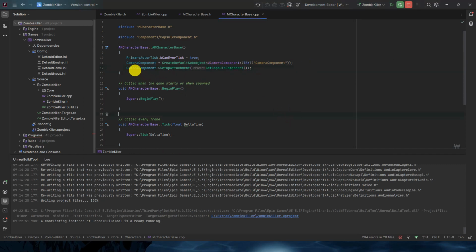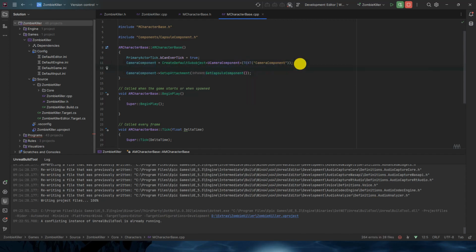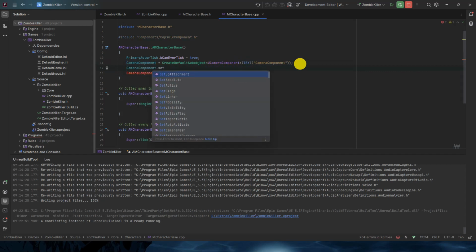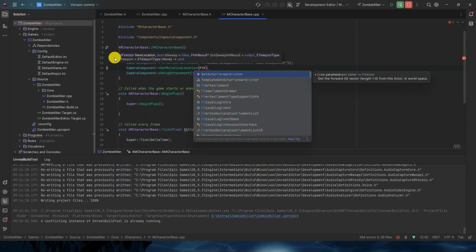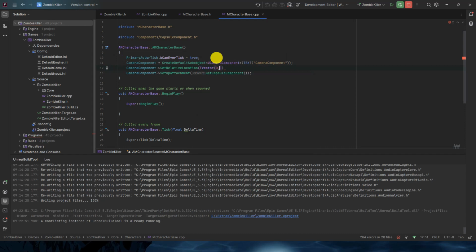Next thing is we haven't specified at what location, because by default it will get the exact location at which the capsule component is. So I do want to have some offset on the z value. So what I will do is camera component dot set relative location, and I do want the f vector, which is the location xyz. So f vector 0 comma 0 comma 60 units above the ground, or from the point from where I am attaching it.